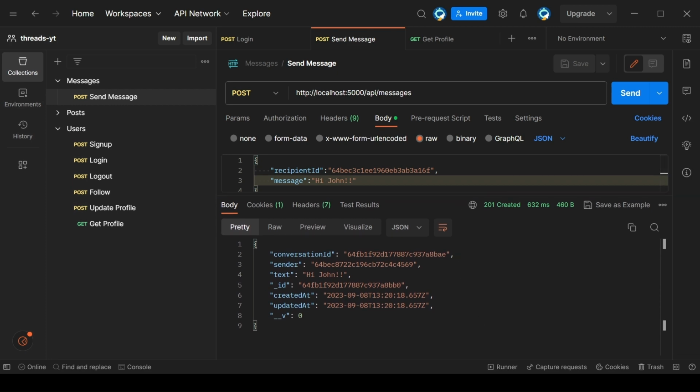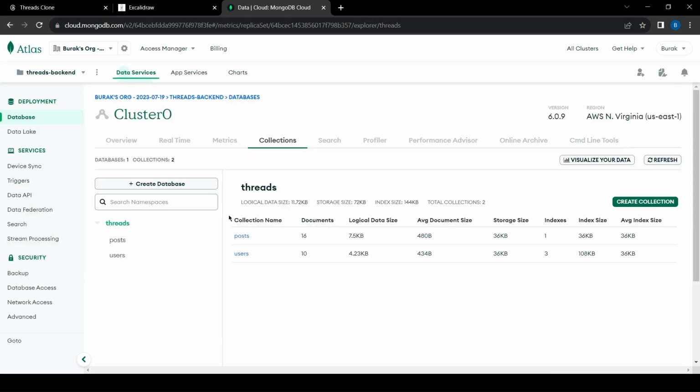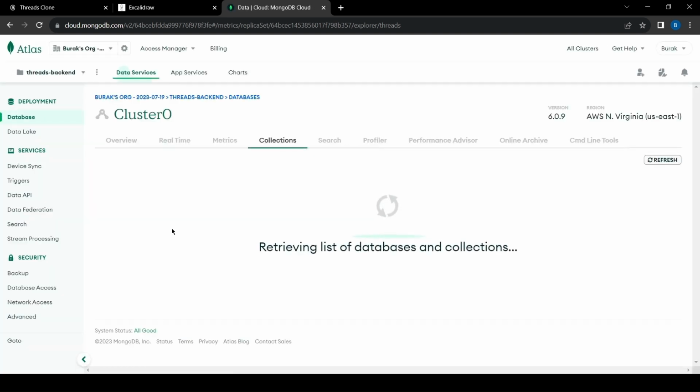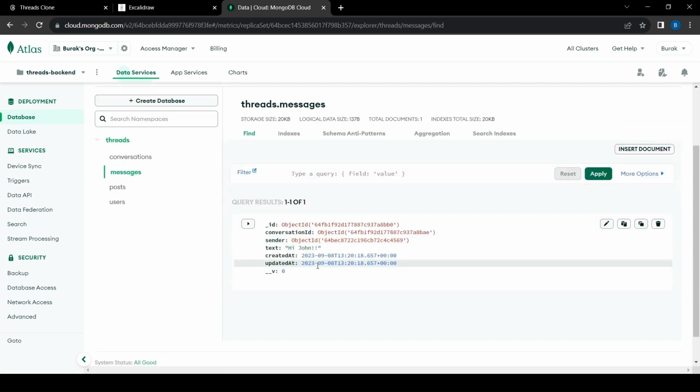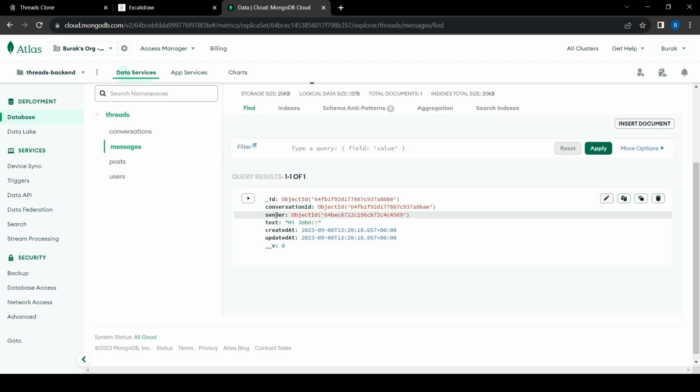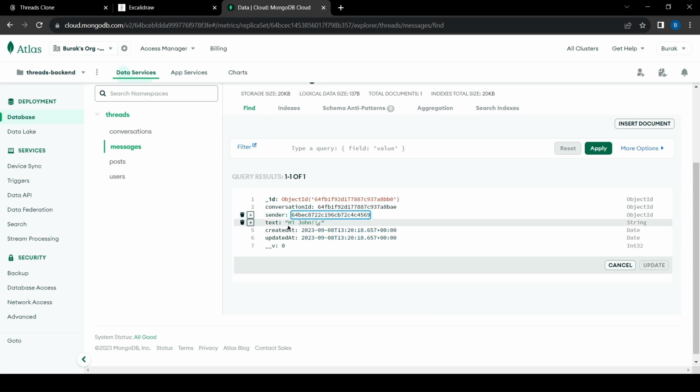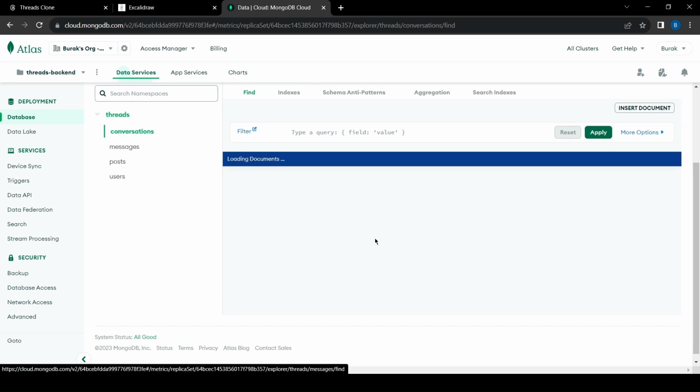Now let's just take a look at our DB. I'll just refresh this page, and hopefully we will get that conversations and messages here. Okay, now we have messages. Let's take a look. We should have one message. It is sent by this ID, which is the ID of Jane, I believe, and then text, which is hi John, and this message belongs to this conversation, which has this ID, which ends with BAE. So let's take a look at this conversation.